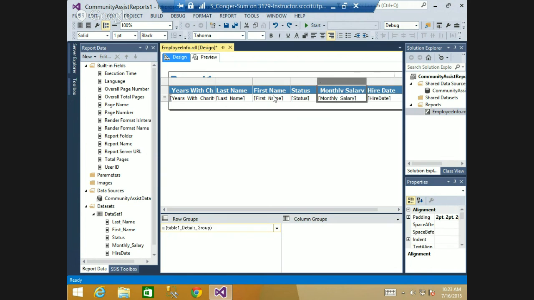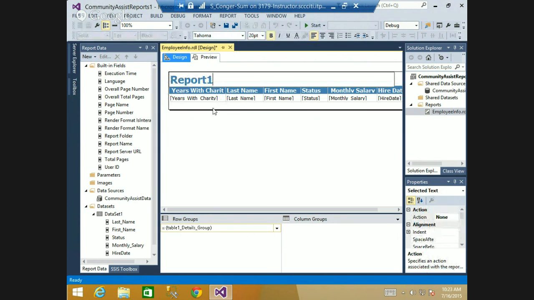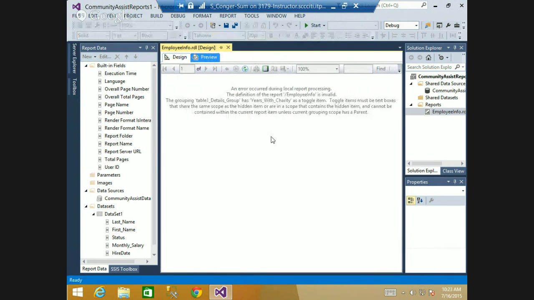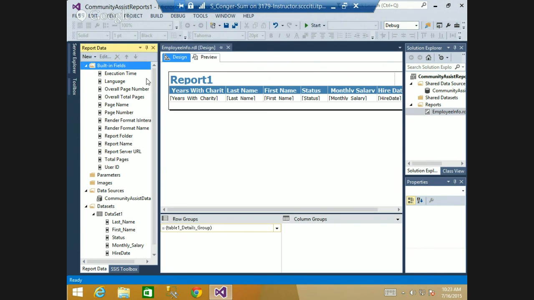And you can widen it. The way I did is I clicked on things. Now my report, what? Oh, design, that's why. Mine was, oh. Yeah, an error occurred. How do you get rid of the toggle item? We may have to do it again to get rid of this.